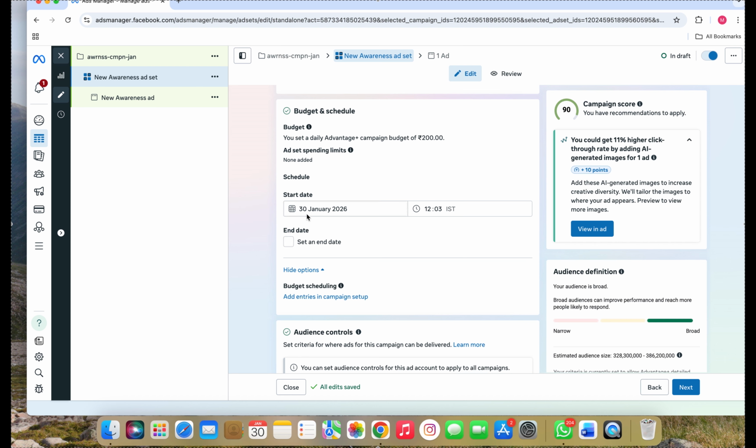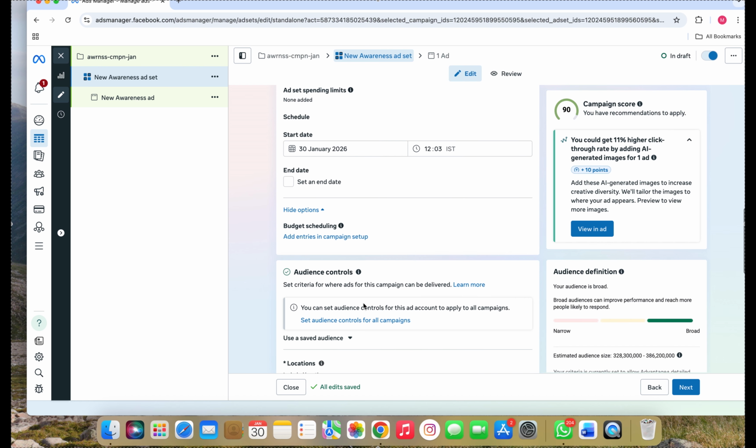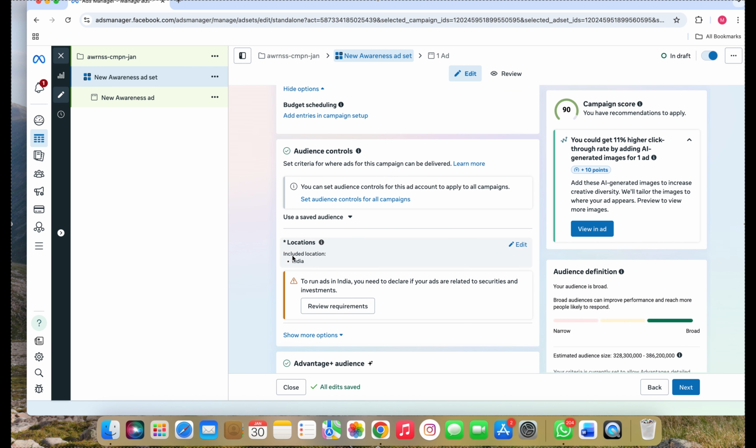Here you can see start date and end date. It's going to start on 13th January at 12:03. It's the time now. End date, if you want to set an end date, you can click here, set an end date, and you can give the date and time. I'm not going to set an end date, so I'm leaving it like this.